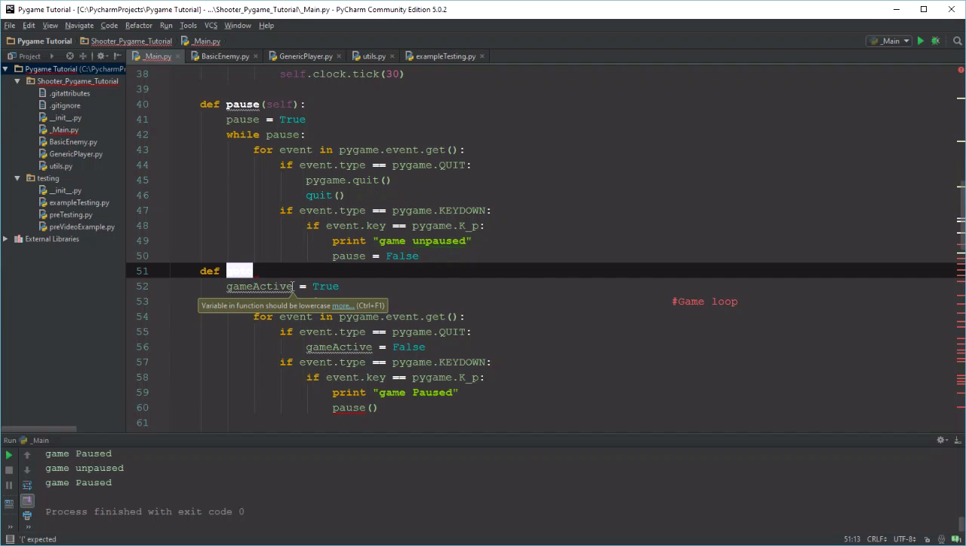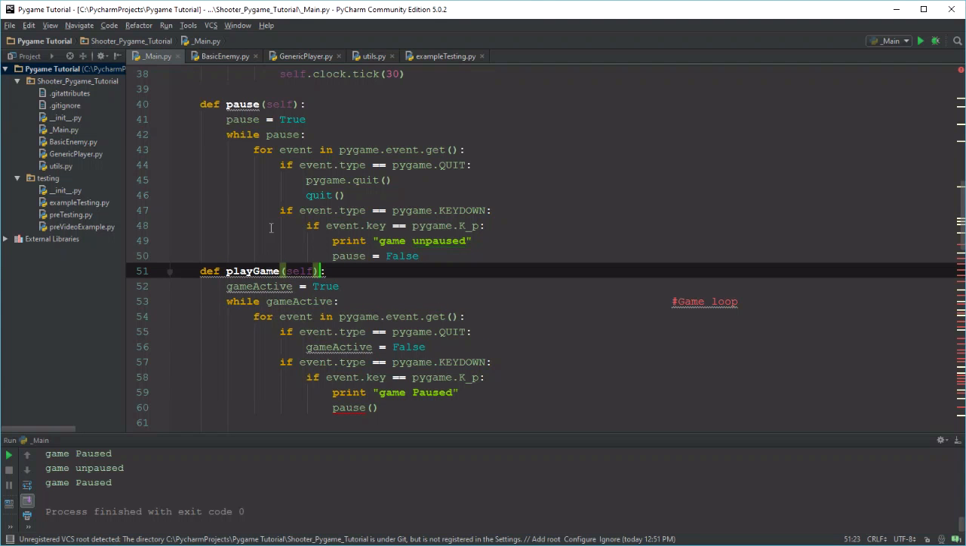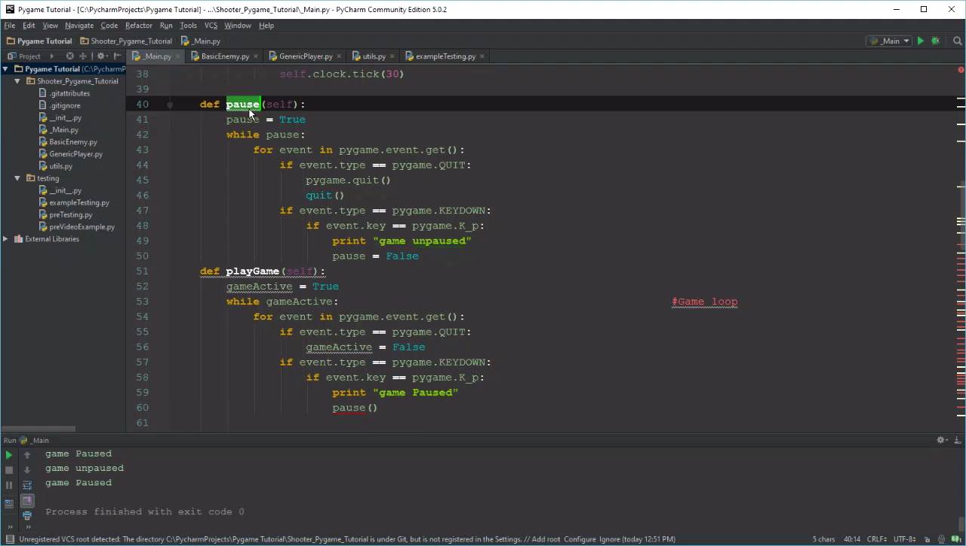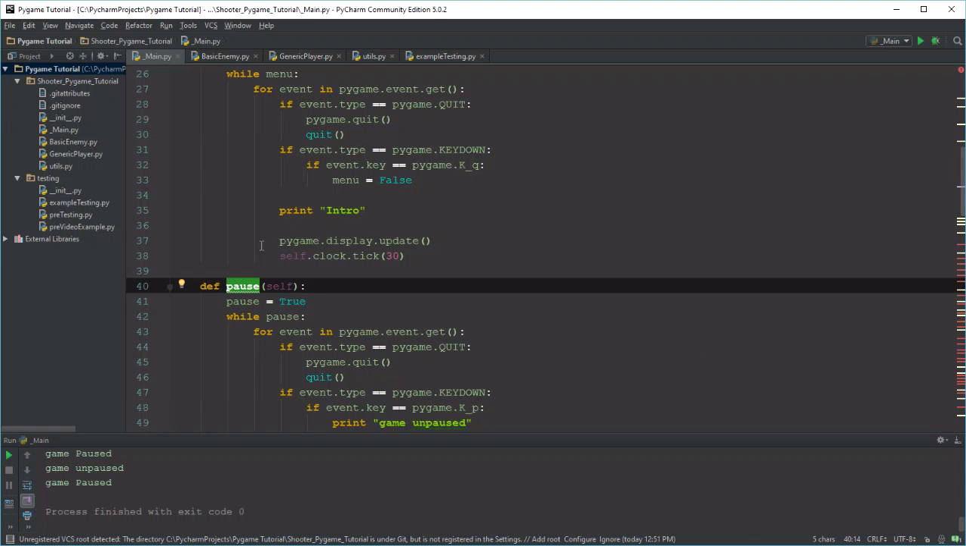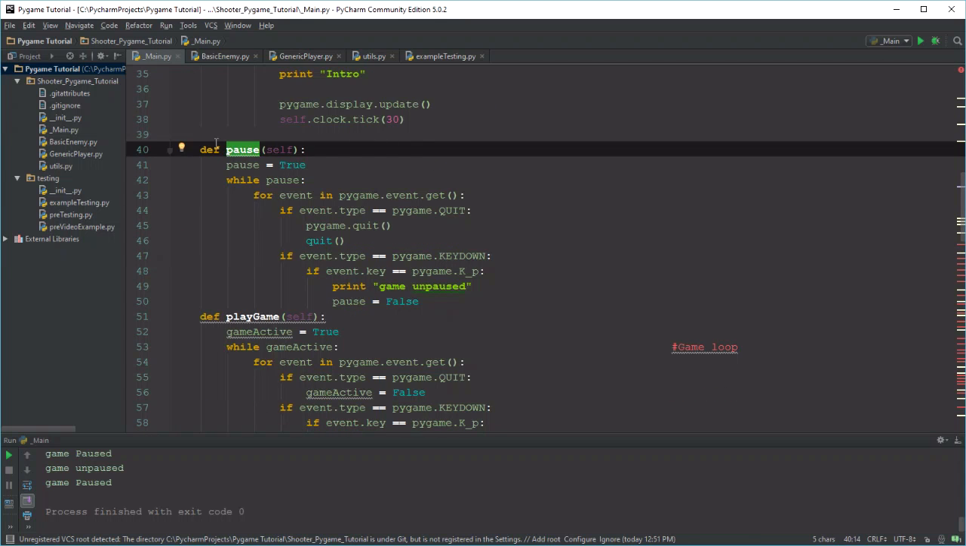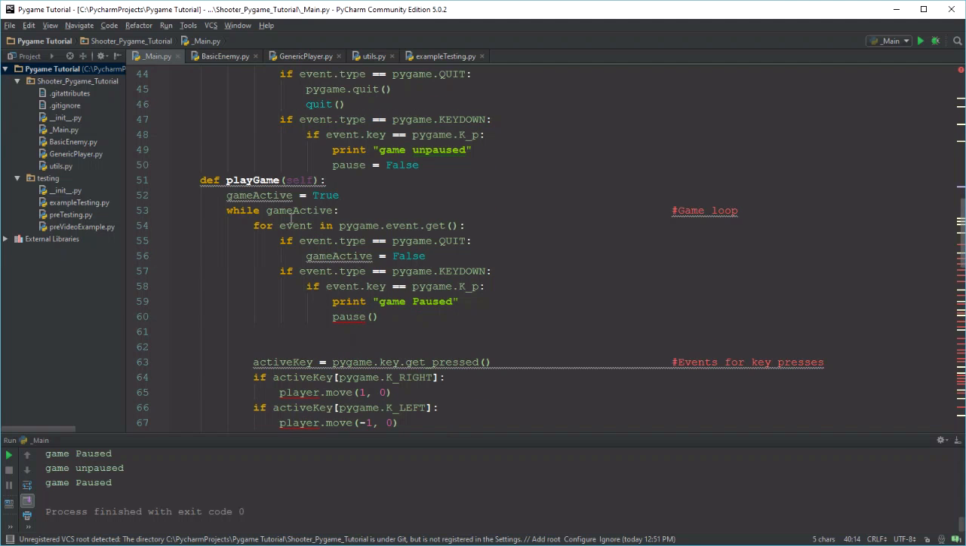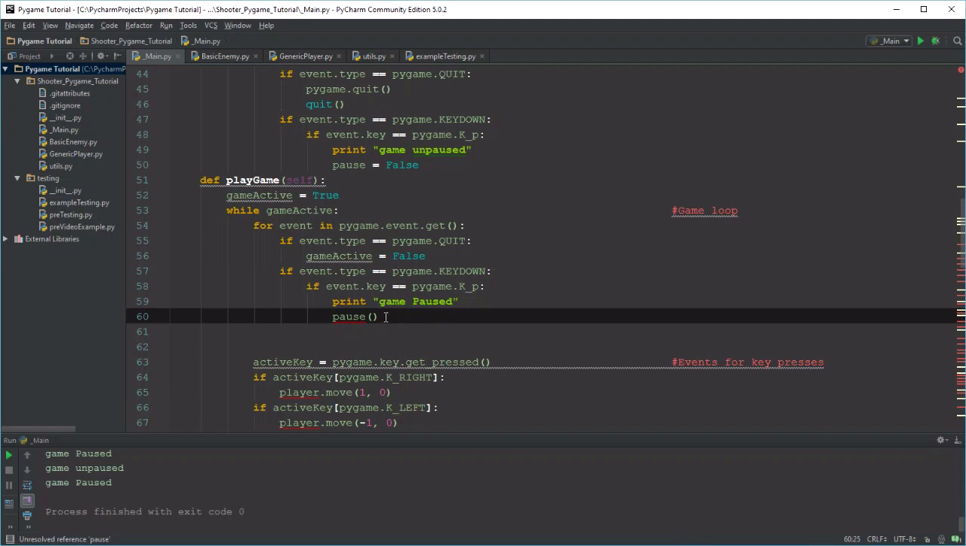How would I put this? Primary scene, the main scene. Go to game, define, maybe just call it play game. I suppose define play game works. Define pause, that works too. Just trying to create variable names that make some sense here. So instead of just calling pause, we say self.pause.